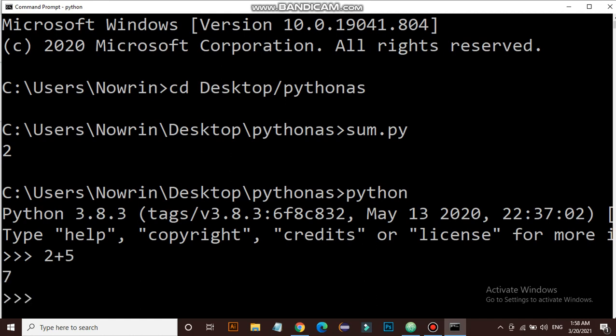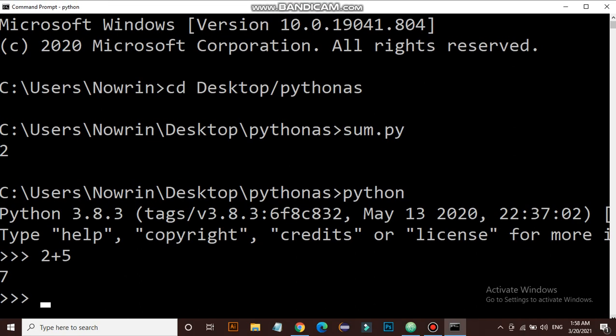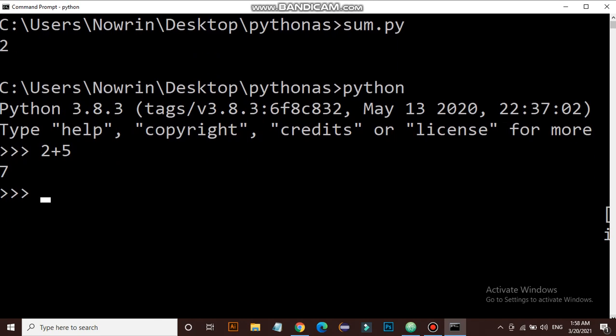2 plus 5, 7. Let's go a little lower. Yes. So let's do some multiplication.